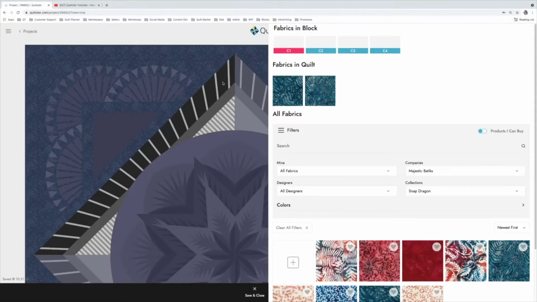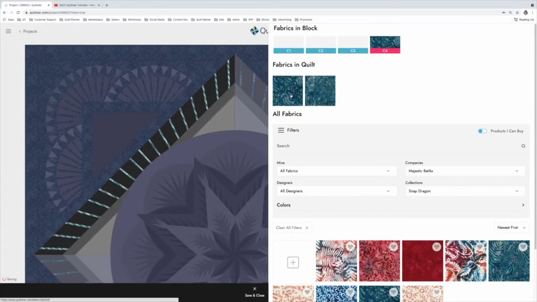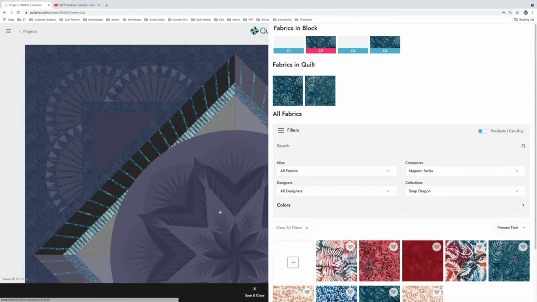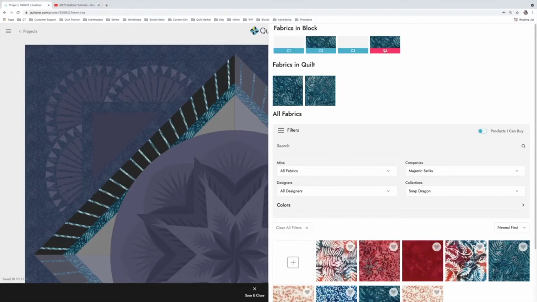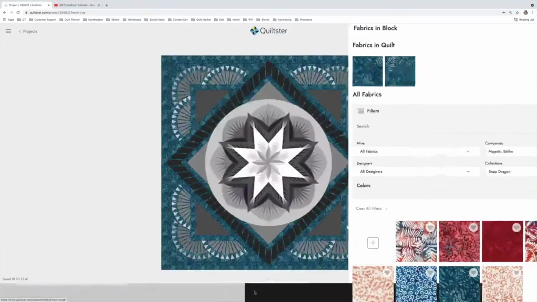So I'm gonna actually put those, let's see, I want it in this space, I think. And then I want it to be all the border pieces. So again, this block has 4 spaces. I've got this one here, which is C3. This one here that I've colored, which is C4. This border ribbon, which is C2. And this background piece, which is C1. I don't think I want it to be this background piece yet, so I'm gonna save and close.